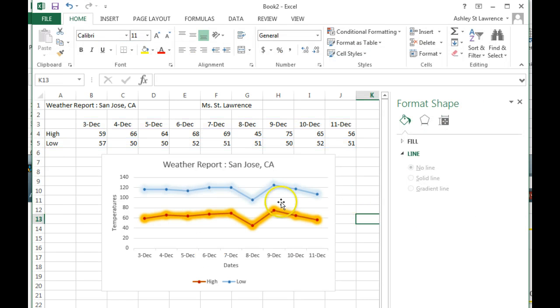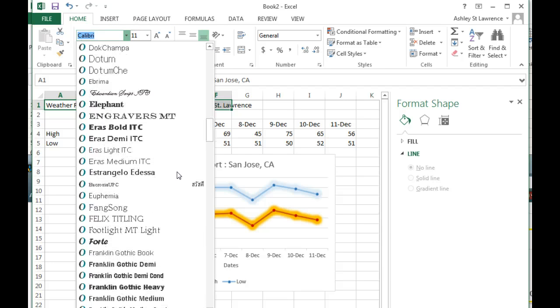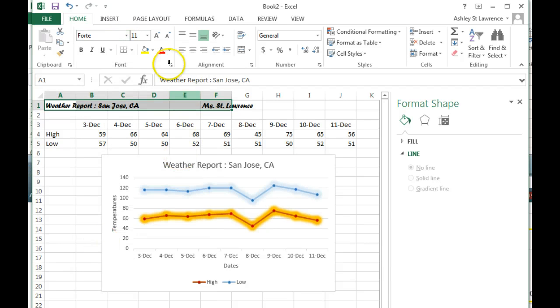Okay, and that's our chart. So we have added the axis titles, we've added the title, the dates, temperatures. We have our thing. If you want to change these and make them bigger, I used the Forte font, F-O-R-T-E, and I made it bigger.